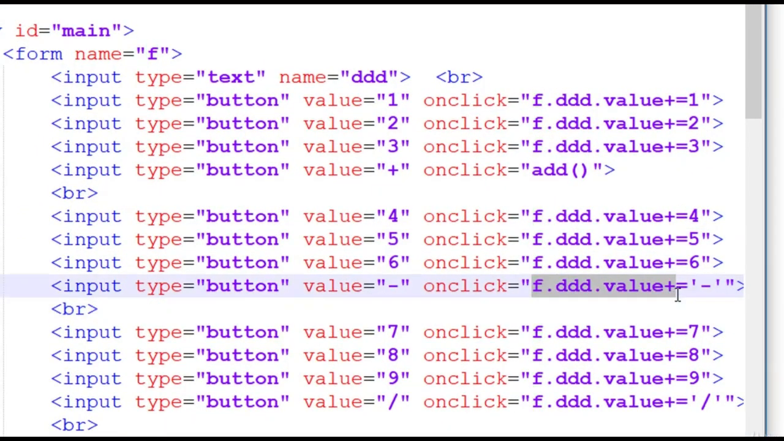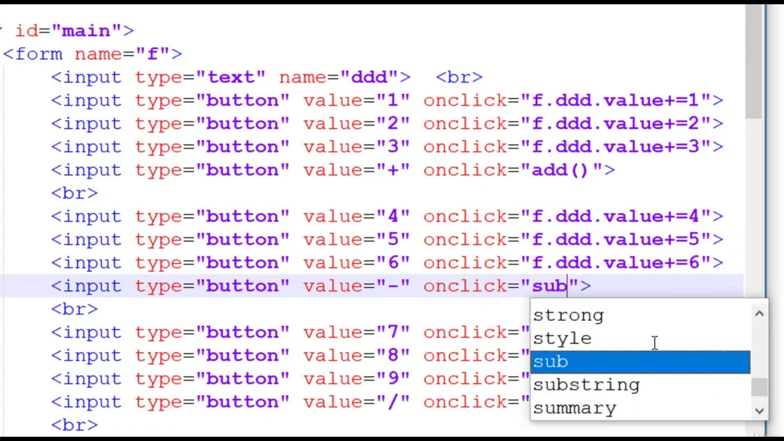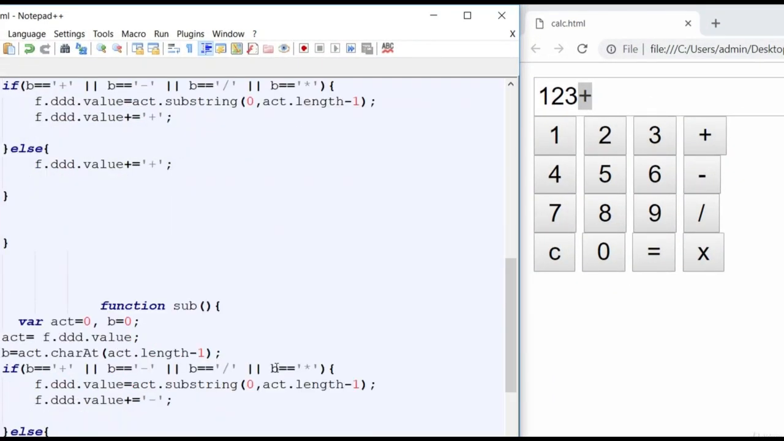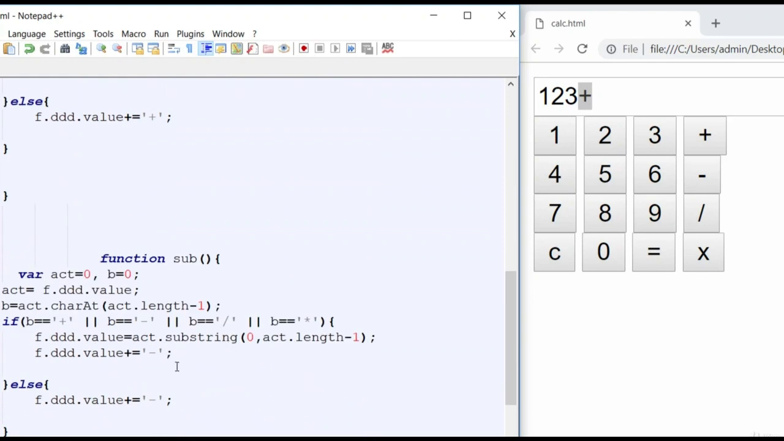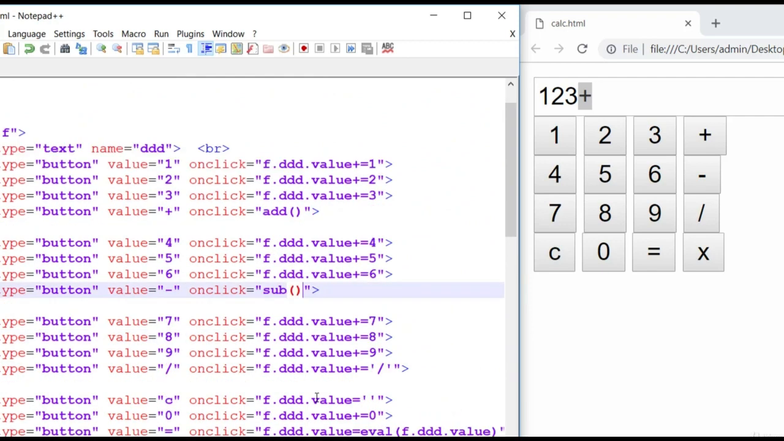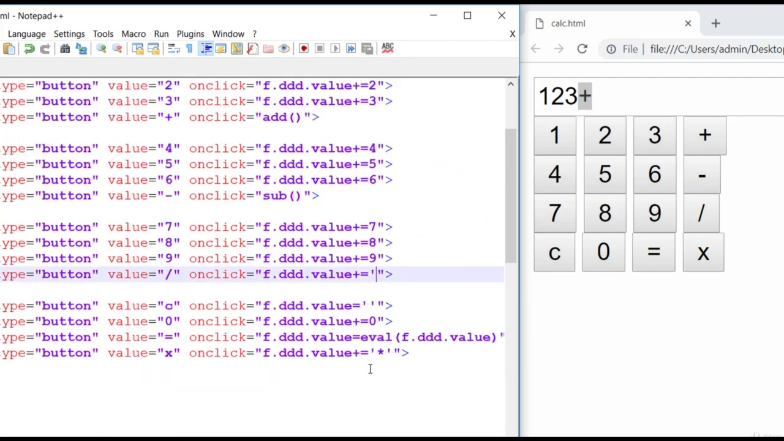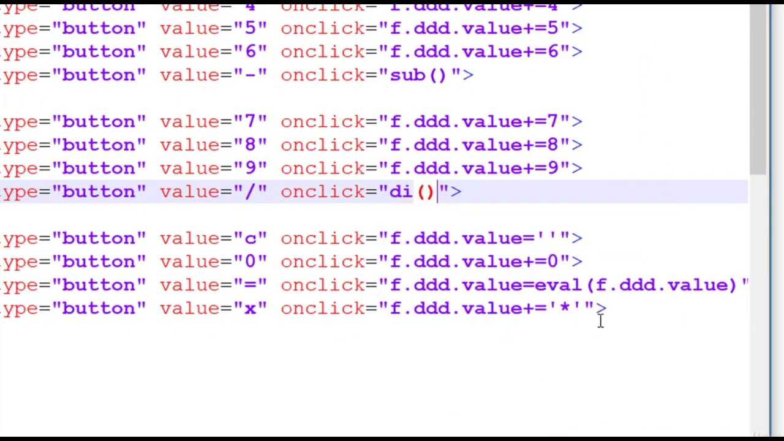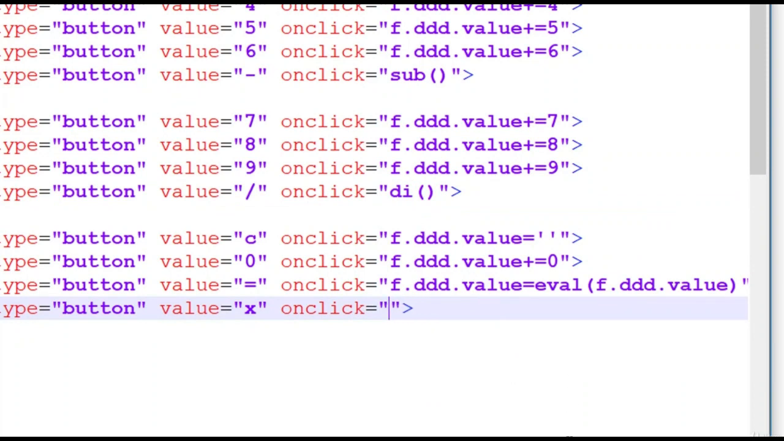Okay, going back to our form tag here, we need to change this minus symbol to the function called sub. So I'll erase this all, and I'll put the sub function. So if I click this minus, it would call this sub function, where it will change it to minus in case there is need. And I'll just remove this one, and it will call the di function. The same with the last one here. I'll just remove it, and it will call the mul function.